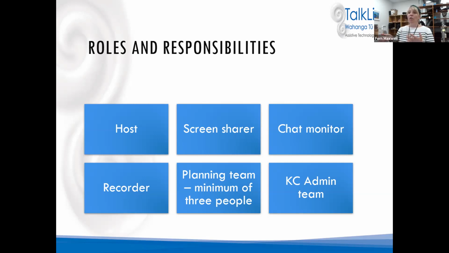So the host does the run through, so we always book a session a day or two before, and we run through the whole thing to check that it's all working and that the links work and that everybody understands what's going on, and then they host on the day. Then you've got your screen sharer who shares their screen, and the reason why that has to be separate from the host is to do with pop-ups and confidentiality, and also we record. So we want to make sure that it's literally just that one screen and that there's nothing else happening.